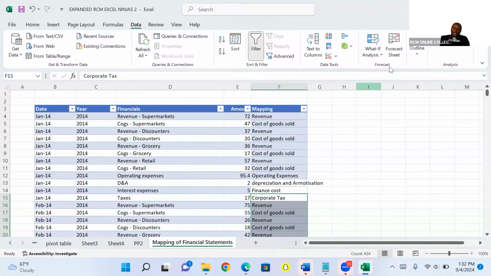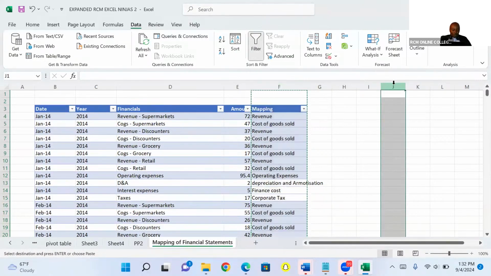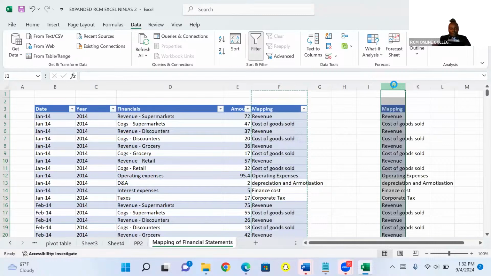But before I repeat, I would want you to come and copy the whole of this column F. The whole of column F. So Control C, copy it. And then you come somewhere here, either on I or J, and paste it here. So Control V, paste it here.